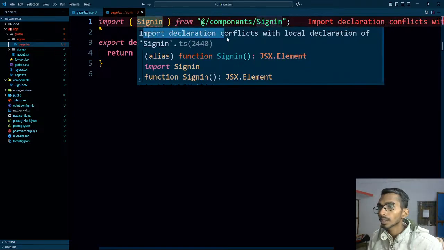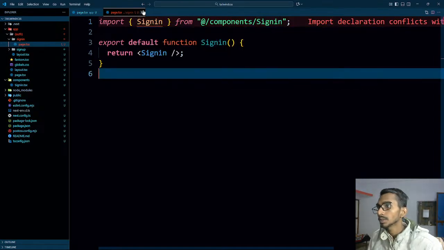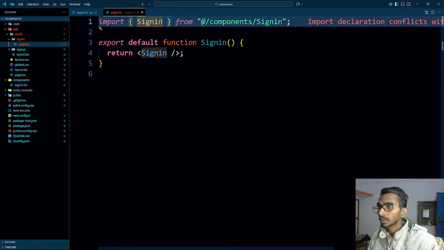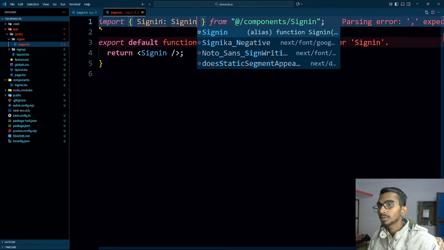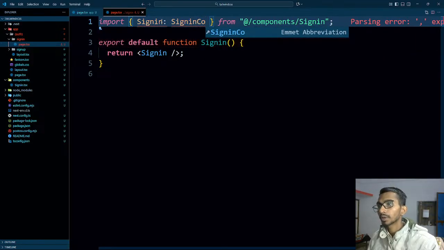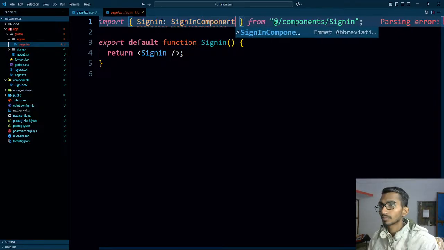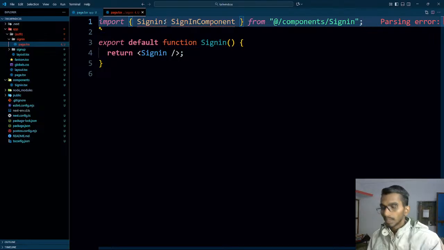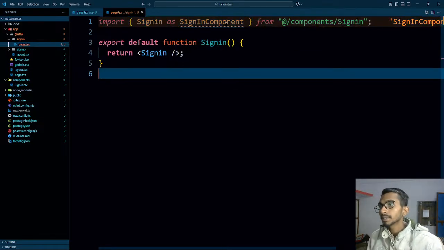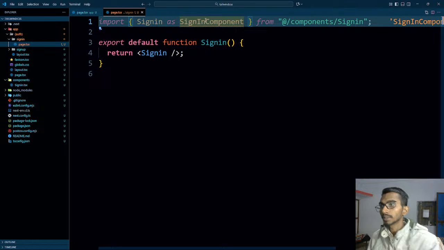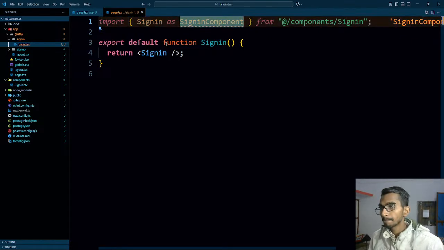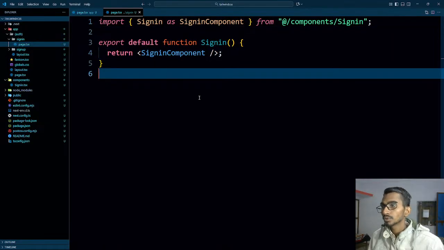What is the problem? Import declaration conflicts with local declaration of sign-in. Yeah, that's right, I know that. So I can make it like sign-in component. It doesn't work this way, so I will just simply call it sign-in component, and it's going to be like this. So this is how it's working right now.